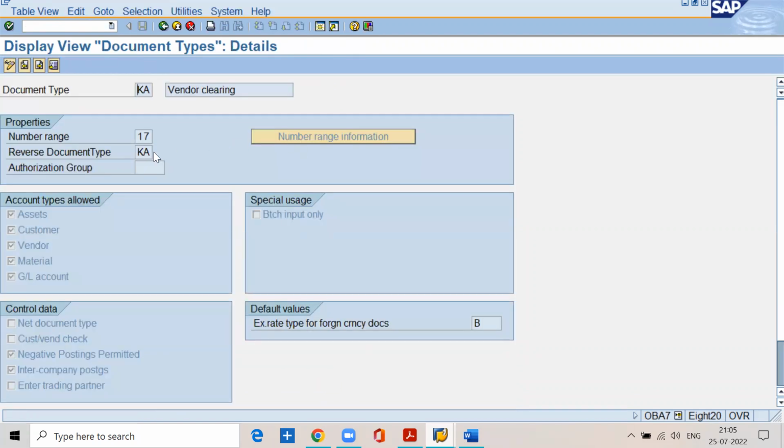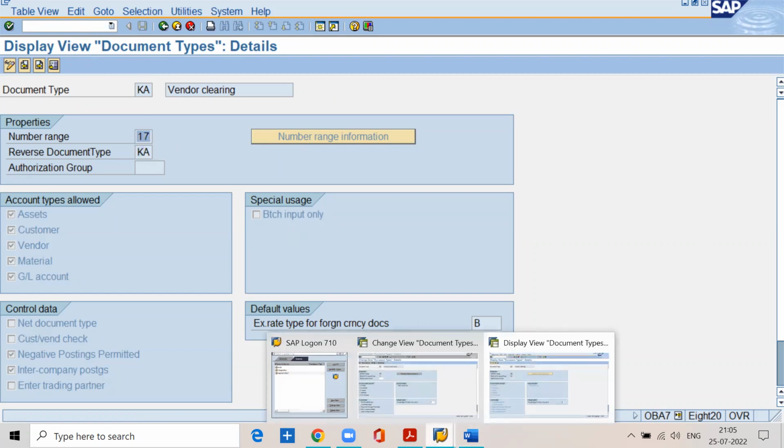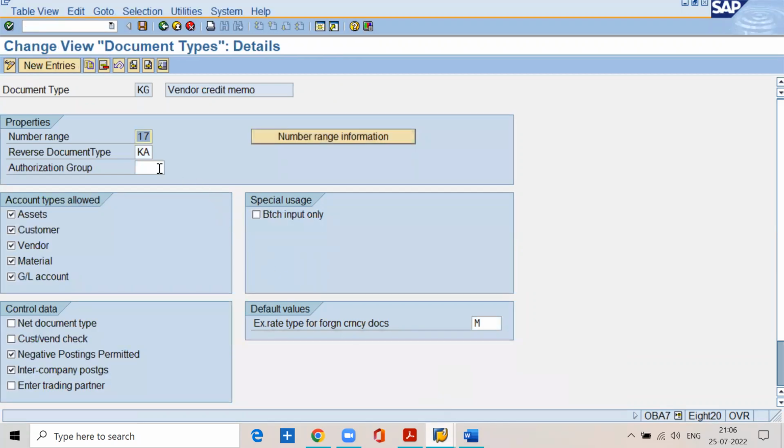See, for KA document type also, number range is 17. Then for the 17, already we have defined the number ranges, right? So for KG also, number range number 17. So it is not necessary to define the number ranges again. Just to tell you this point, I have given this step.